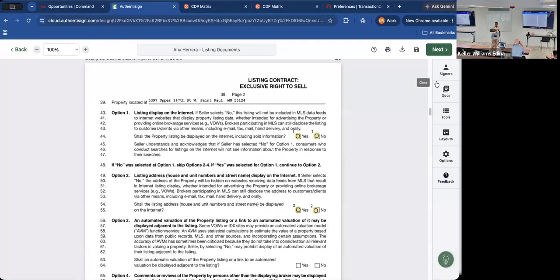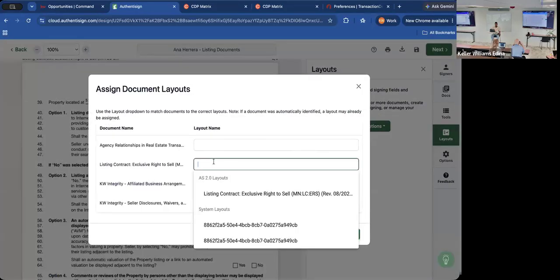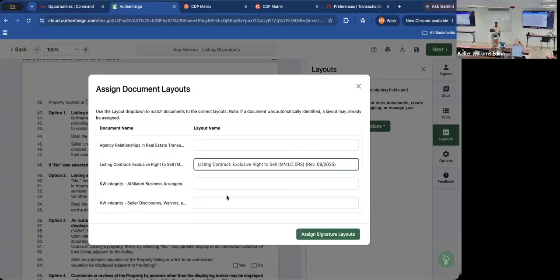Now if I go back in here, layout options, I should be able to do apply layouts. And that option is going to show up in here under my listing contracts. So it'll automatically add those signature boxes, the initials where they need to be, and how you want them set up. Following makes sense? Any questions on that?